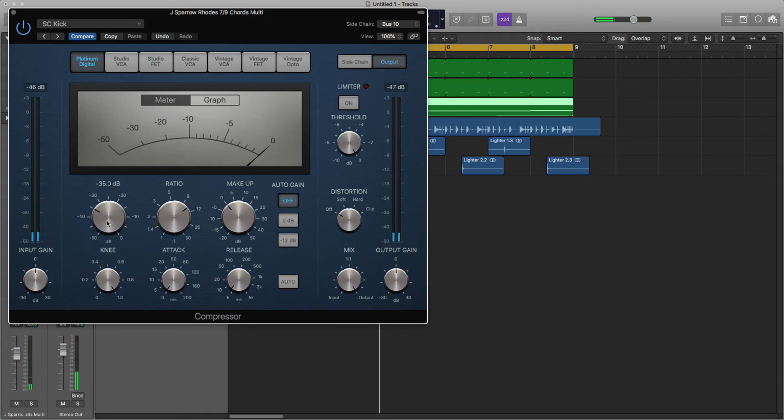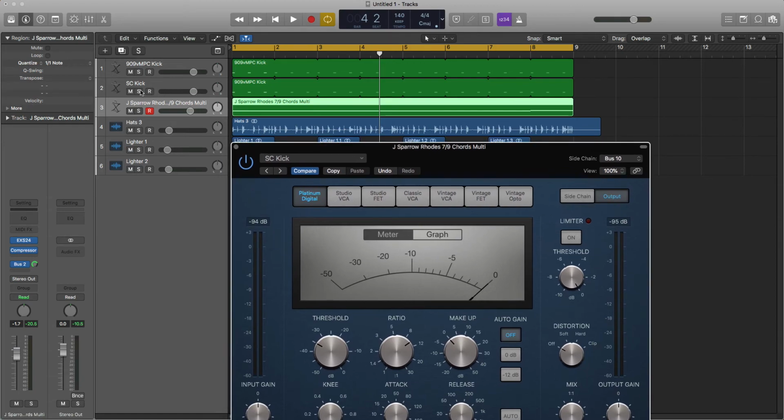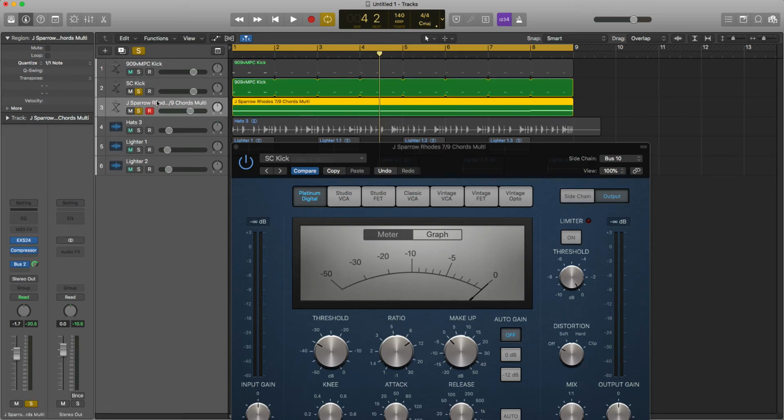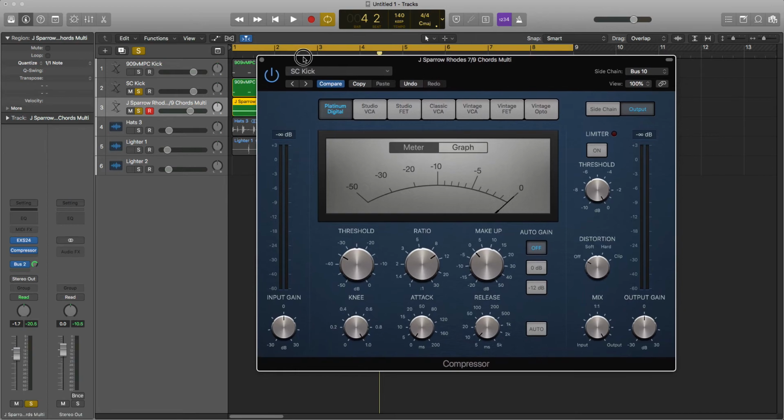Okay, so I've gone for something quite extreme there so you can hear the effect. Now what we can do is solo the sidechain and solo the track that we're going to actually have the compression on, in this case the chords, so we can just hear the effect without any of the other instrumentation.